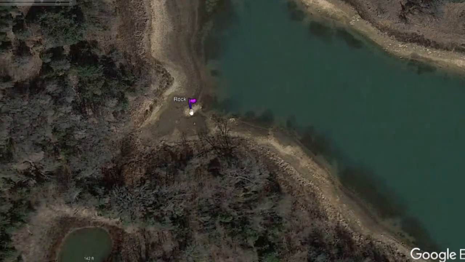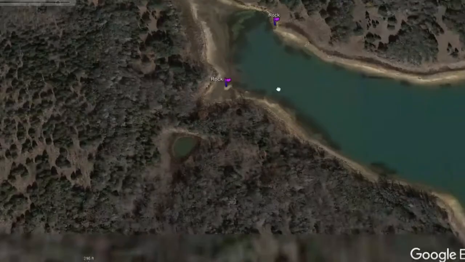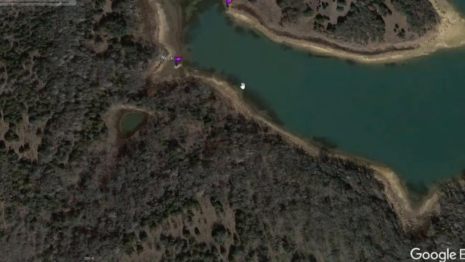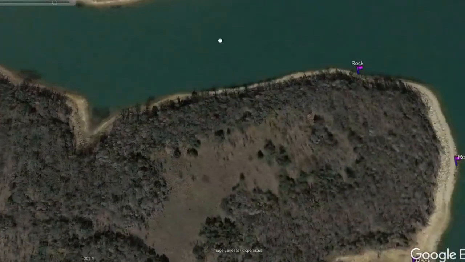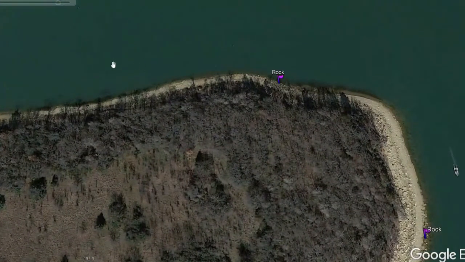All right, so back over here, got a real good little isolated rock pile over here as well. So I marked that one for you. May have some hydrilla or something going on here. I mean, it kind of looks like you got some cover, so it would be interesting to see what's back there. As we move further up here, just not a lot going on.